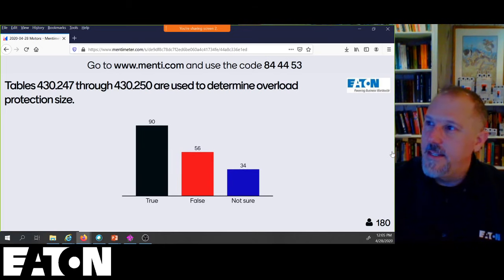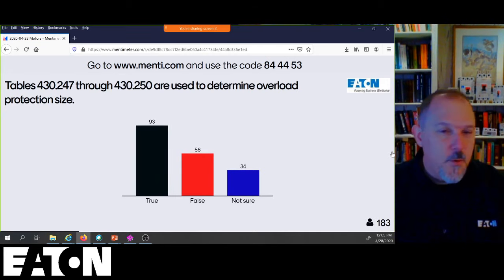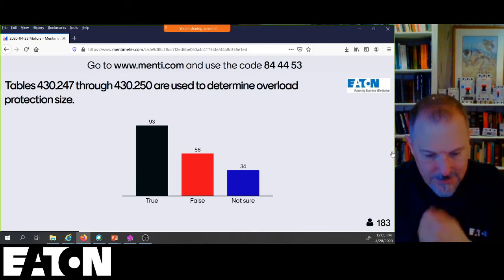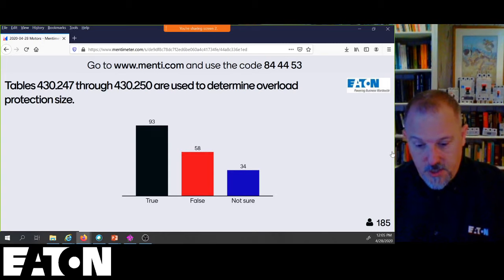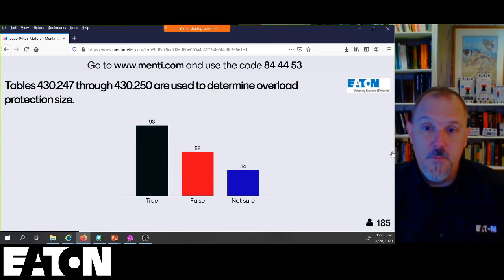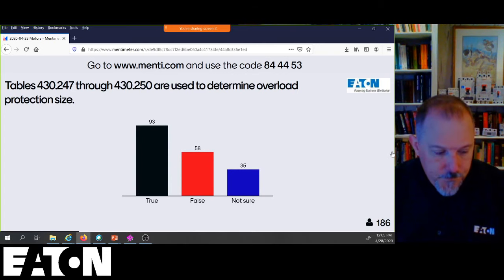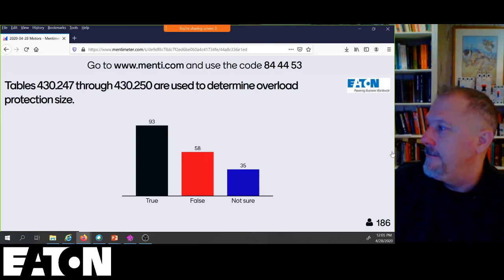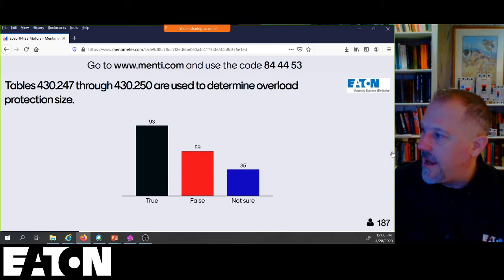So this one says tables 430.247 through 430.250 are used to determine overload protection size. 91 said true, 56 said false, 34 not sure. Love all 34 of you. The 56 are right. So we do not use those tables to determine the overload protection. We use the nameplate full load amps to determine the overload protection. So we've got some learning to do and some explaining to do, but we're going to cover that. So 58, great job. 93, that's why I'm doing this program. It's for you and those 35 others.